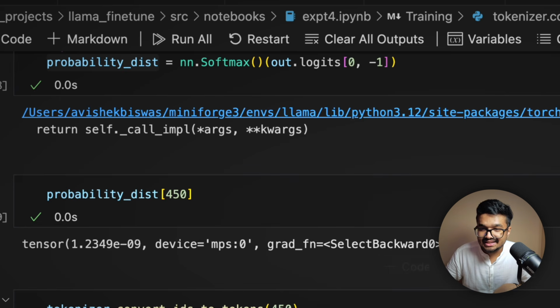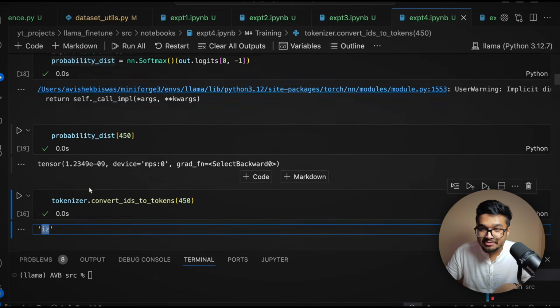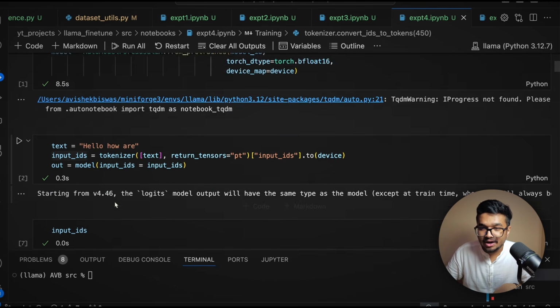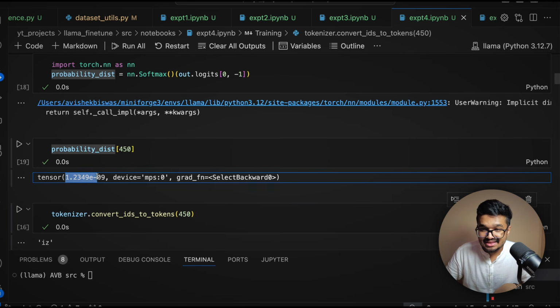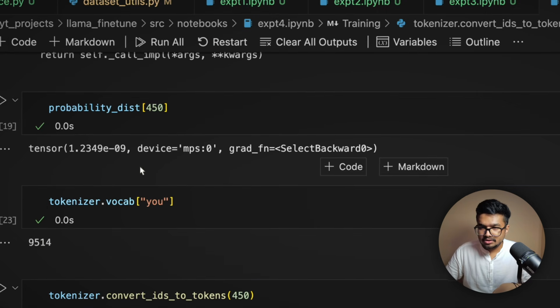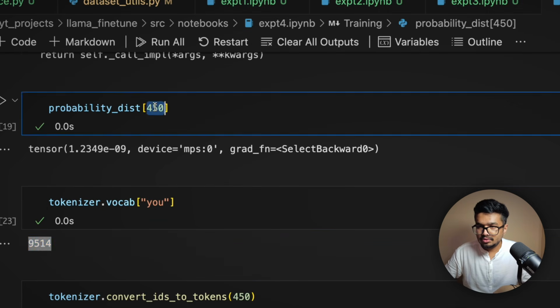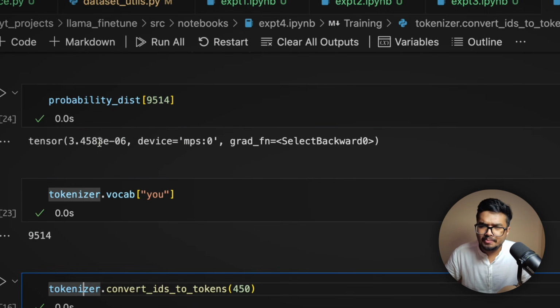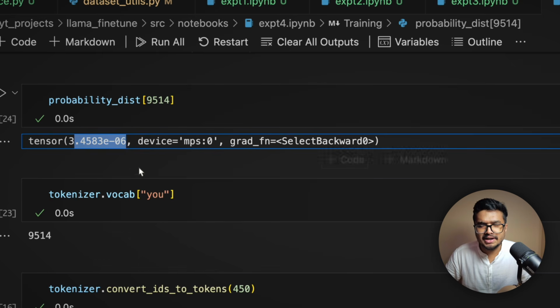So it says that the probability of "iz" being the next word after "hello, how are" is low. It's 10 to the power minus 9. Now let's see the probability of a common word like "you". To do that, we first need to find the ID of "you". It's 9514. Apparently this is also low, 10 to the minus 6.